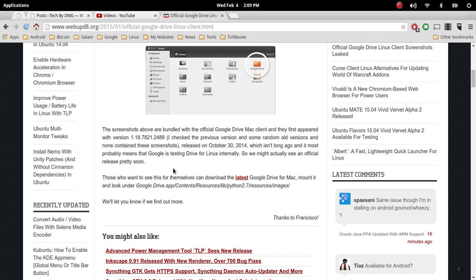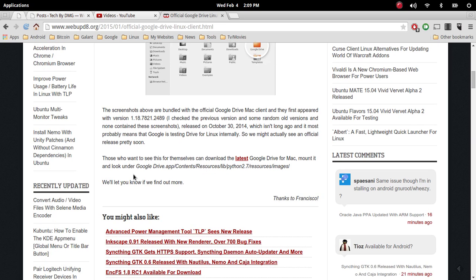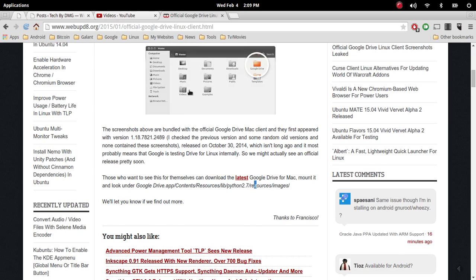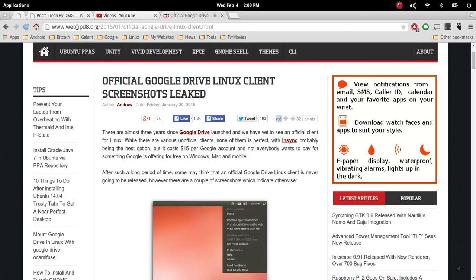But if you are a Mac user and you have Google Drive installed, this might actually work on Windows too. I haven't double checked on that. You can go ahead and head over to your Google Drive.app, Contents, Resources, lib, Python 2.7, resources, images, and you should be able to find some of these images.